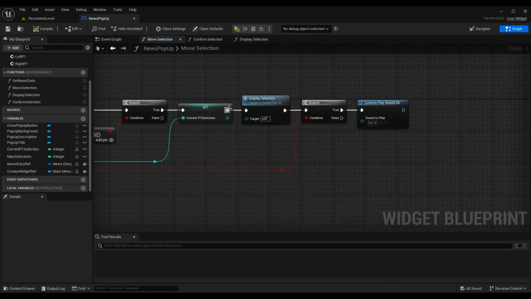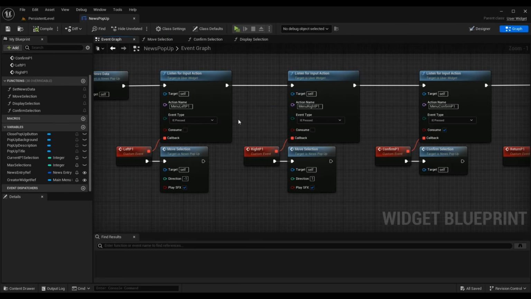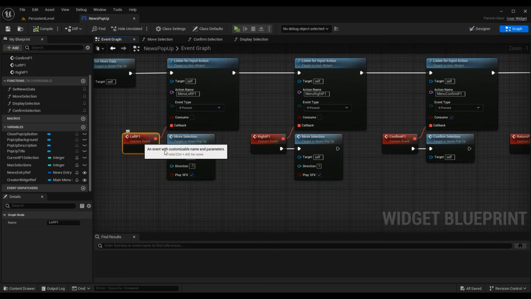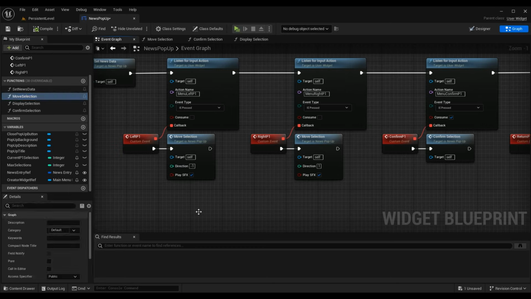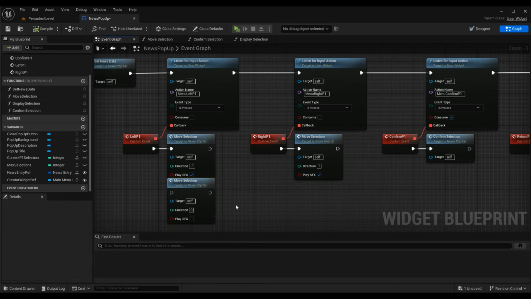Now there's a few more things we have to do in here, but let's go back to the event graph and actually call this function now that we have move selection. So in left P1 and right P1, the events we made earlier, we want to call move selection. And for the direction on left P1, I want to put -1. For play sound effects, I want to check it because when the player actually presses the input to move this, we do want to play the sound effect indicating that they have moved.